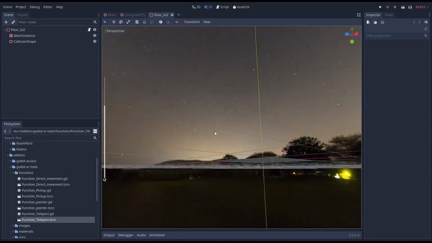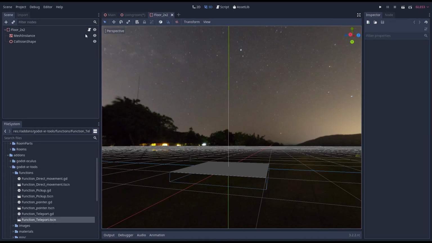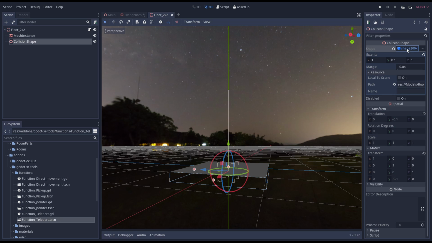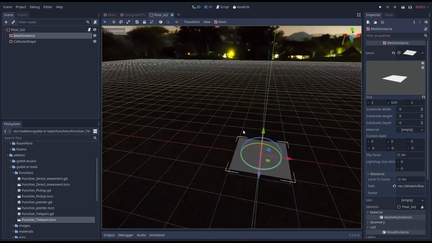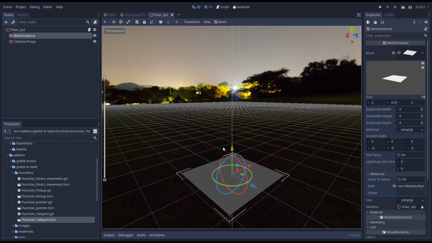Looking at our floor node, we see all the floor elements placed there. Each is a subscene we can find in our room parts folder. In our 2x2 floor panel subscene, we find a simple static body as our root. There is a mesh instance with a flat cube mesh. Note that no texture is applied. And there is a collision shape using a box shape.